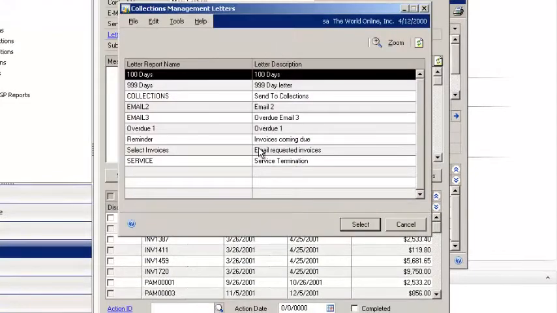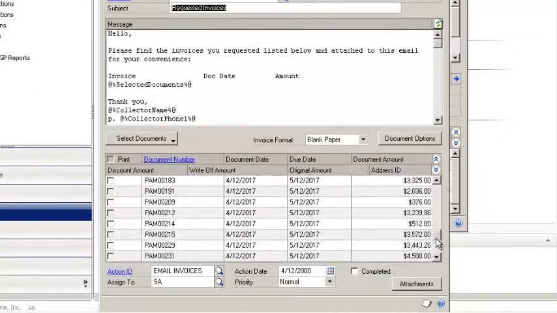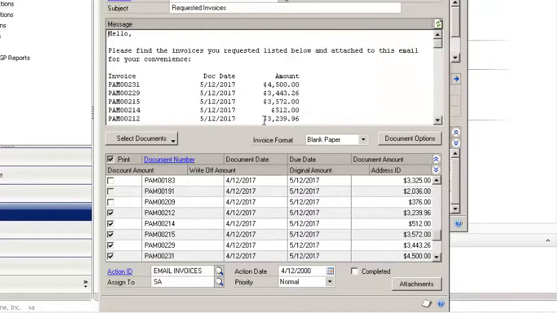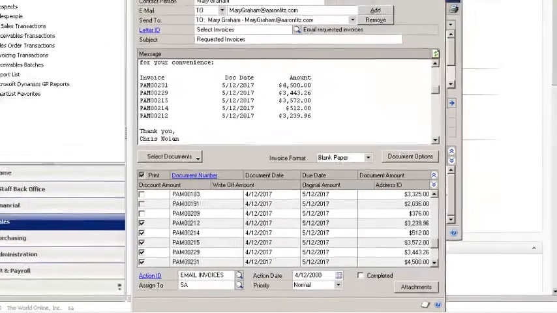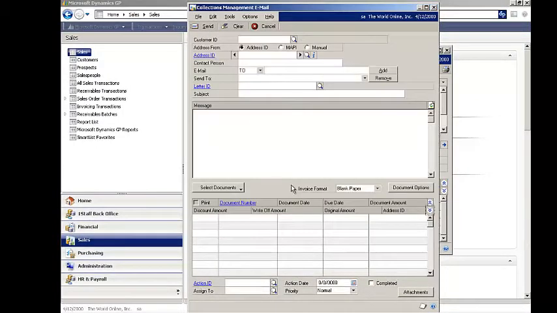We have a new letter option, which is just to select the invoices I want to send, and maybe there's some more recent invoices they wanted copies of. I can just select those invoices that they wanted copies of, and from there add those into the email body and hit send, and it will automatically send that out with the invoices attached to Aaron Fitz.